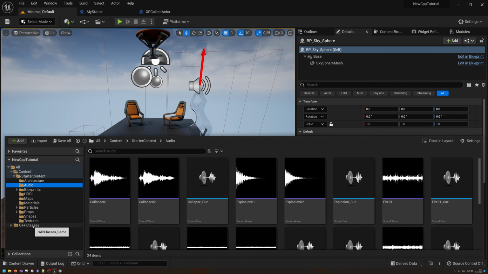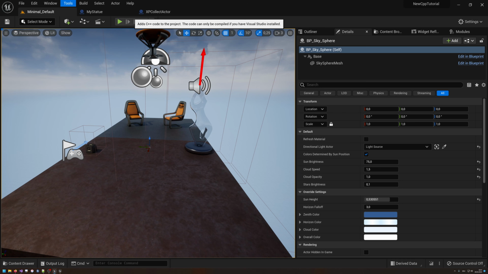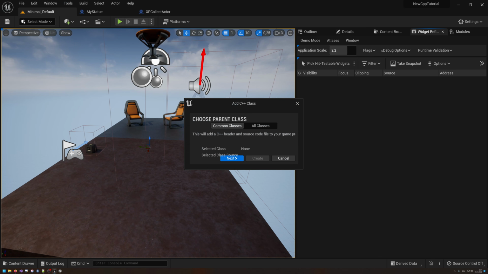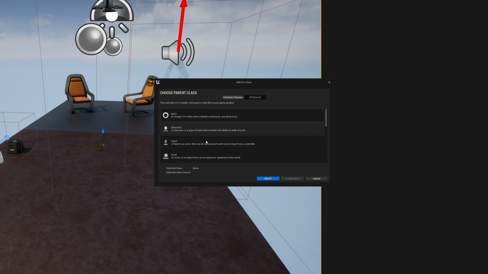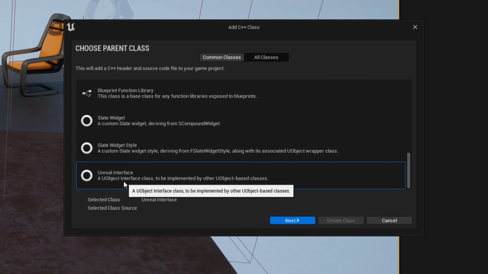So I'm gonna go to Tools, New C++ Class. We need to zoom out. Now we're going to scroll all the way down to the bottom to Unreal Interface. An Unreal Interface class will be implemented by other UObject-based classes. That's what we want to do: we want to have an interface, and an implementation for that in the component. Or we're actually going to try to find a component that implements that. Or we might also call this on the statue itself.